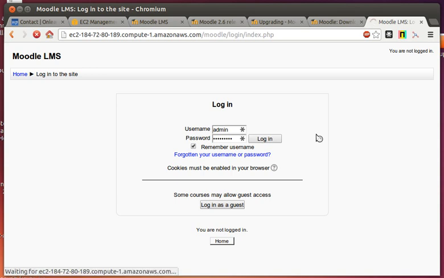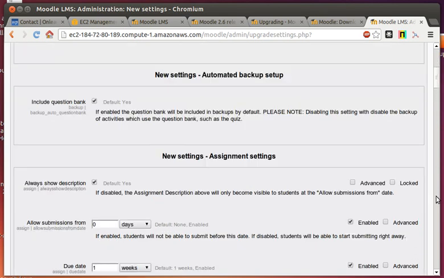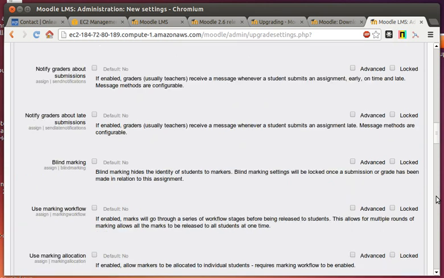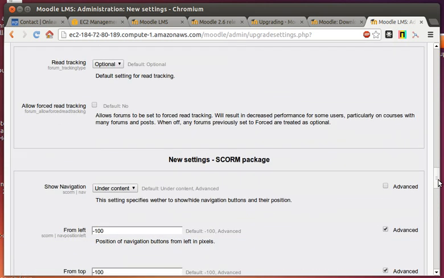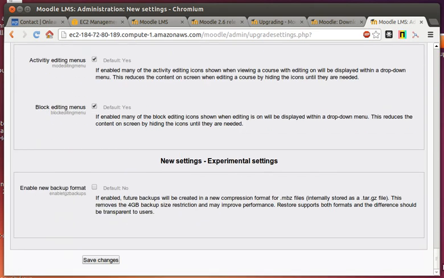One way you can verify that you're actually running the 2.6 version is to scroll over under the administrative tools. This looks like there are some new options here. We're just going to blow through this and not really worry about that. It's probably something that you should spend a couple minutes going through and looking at. For the purposes of this video, we're just going to click on Save Changes. I'm sure this is something that you could go back and set if you needed to.